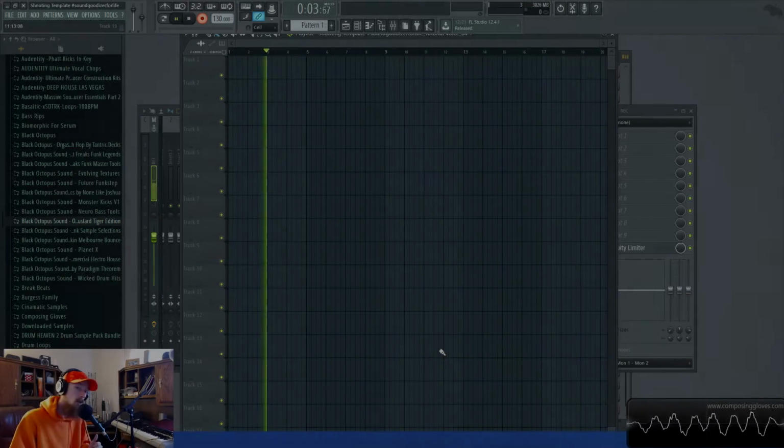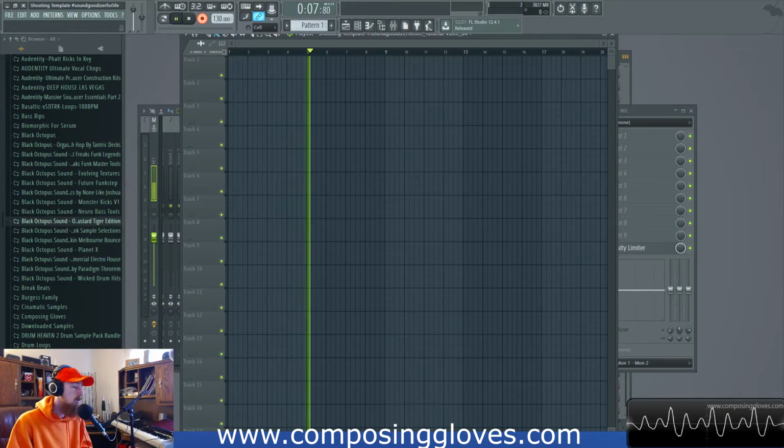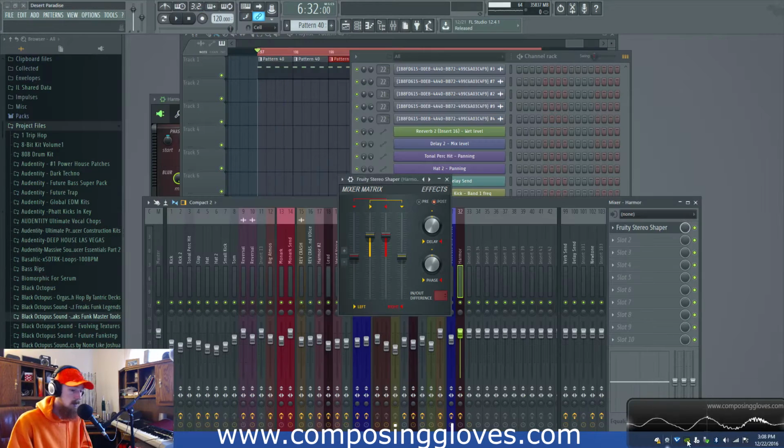Hey, Composing Gloves here, and today we're going to be talking about creating stereo images or stereo widening effects using the Haas Effect and phase shifts. So let's dive into this. I'm wearing a hat, and here we go.